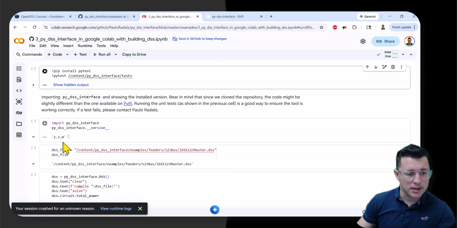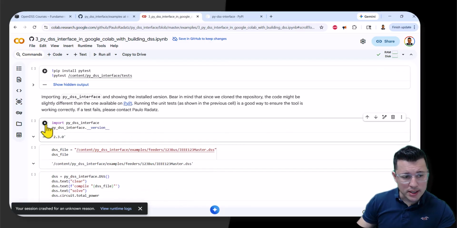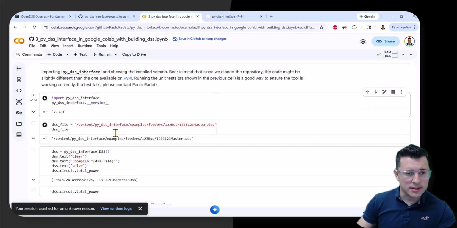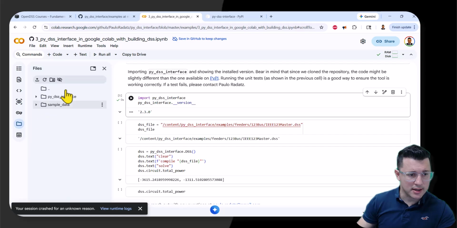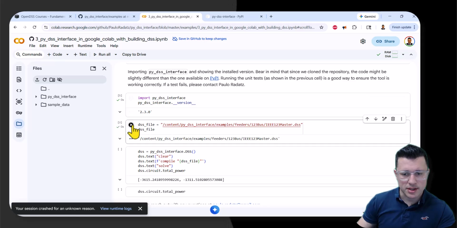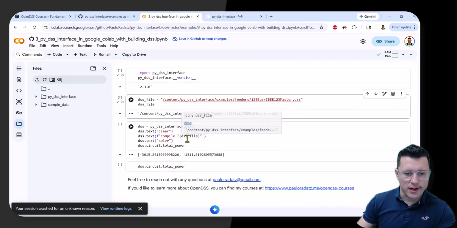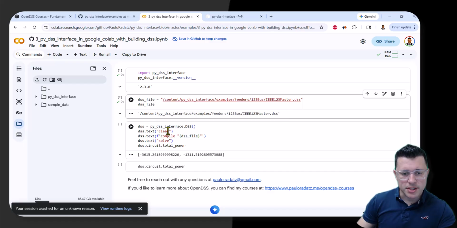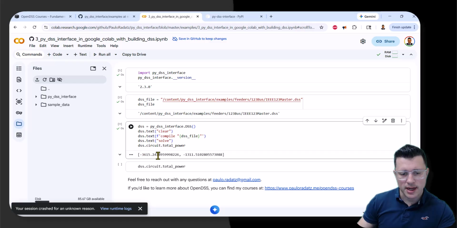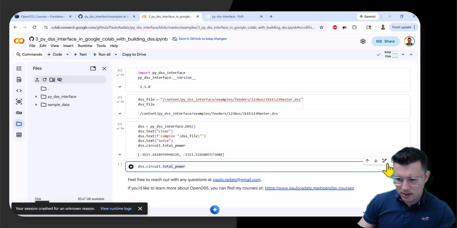So I can come here and import and see the version of PyDSS interface. Since now I have the entire PyDSS interface repository, I'm gonna use just one example I have there. So let me use this one, and then I can create the object, clear, compile, solve, and see what the powers at the feeder head are as well. So all right, maybe I can delete this.